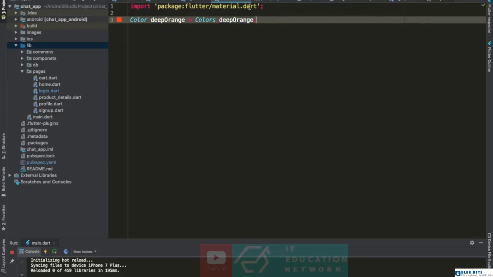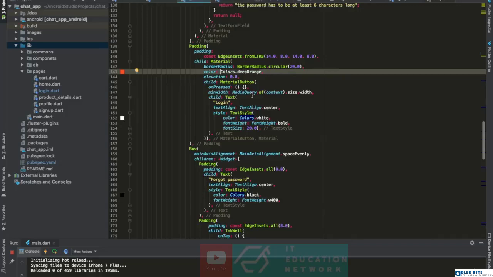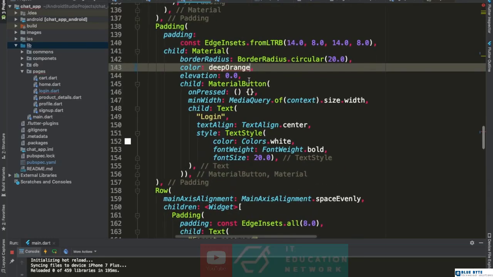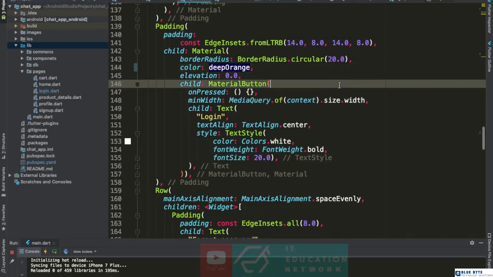Now what's the big advantage of doing this? The big advantage of doing this is we can just come back to the login, and every time we want to make use of this deep orange, we just write deep orange. Of course we'll need to import, let me zoom. Of course we'll need to import, and that's all. Now just write deep orange and it's done.